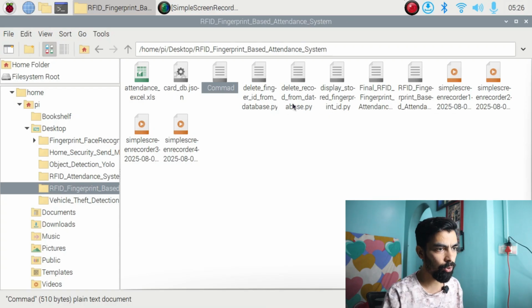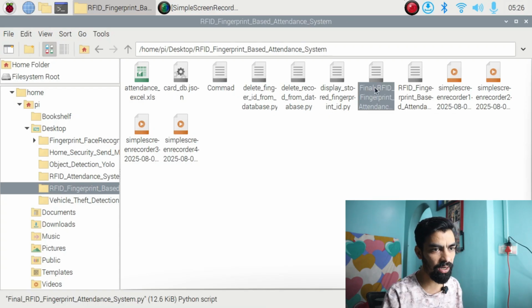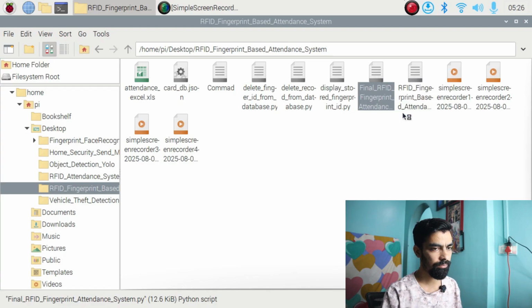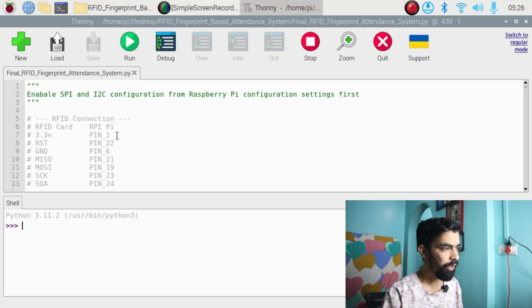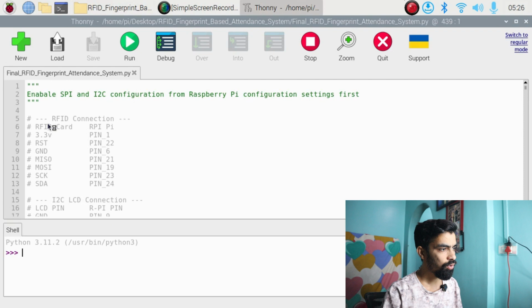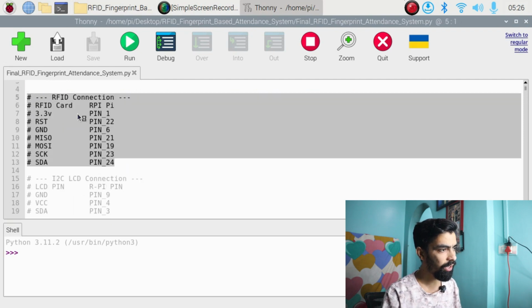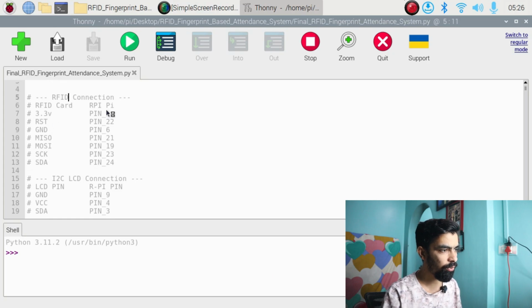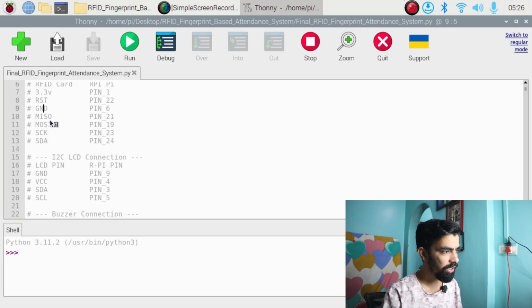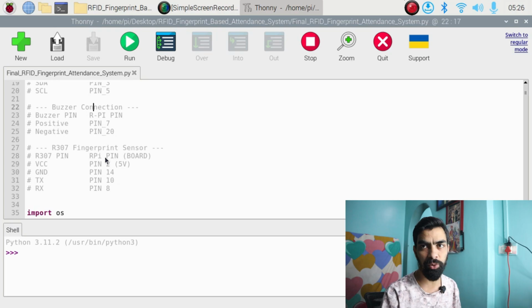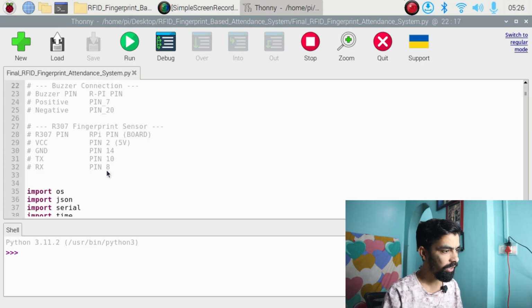Now we have to open the program. Our final program is this one, the final RFID fingerprint sensor program. Right click here and open in Thonny. I will quickly go through the program so that you can understand it. At the start I explained the connections, where you have to connect all the hardware. For example, the RFID module 3.3 volt goes to pin 1, and the RST pin goes to pin 22. Likewise I have explained all the connections here, so with this code you can also make the hardware connections.